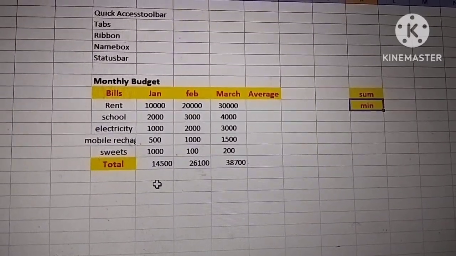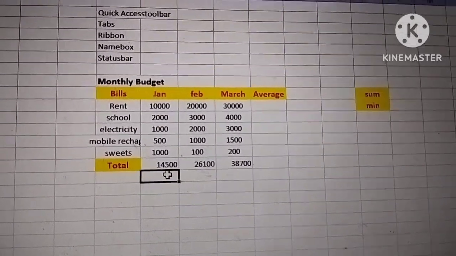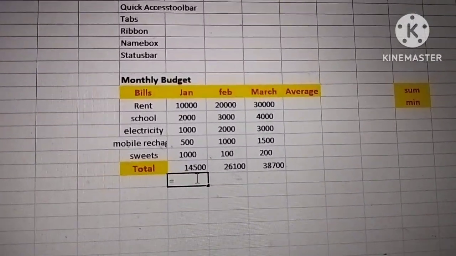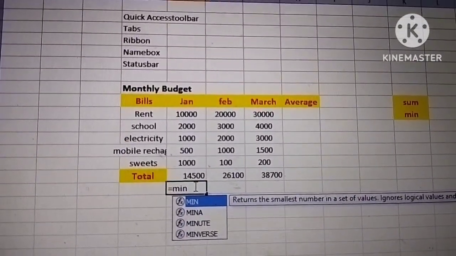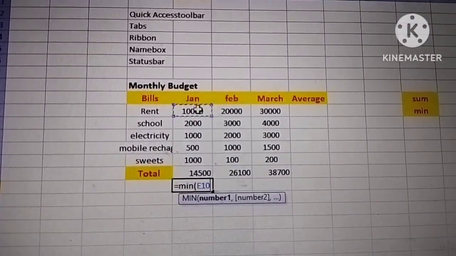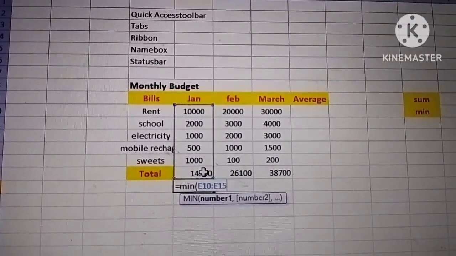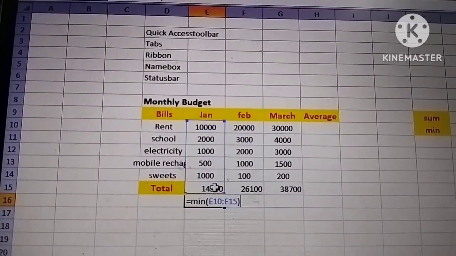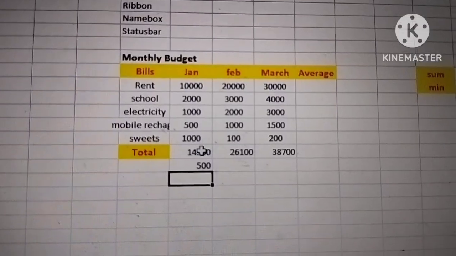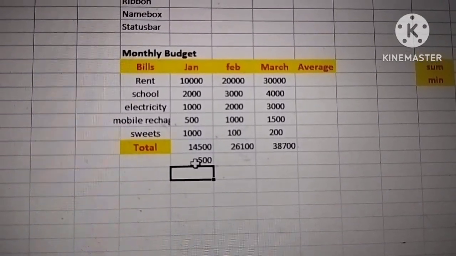Now, how can we find the minimum value? Now we have to use equals to, and what is our function now? It's min we want. Open the parenthesis and then select the range, which is from Jan till total also we can check, right? And then close the parenthesis and click on enter. Now see, we can find the minimum value in Jan month.